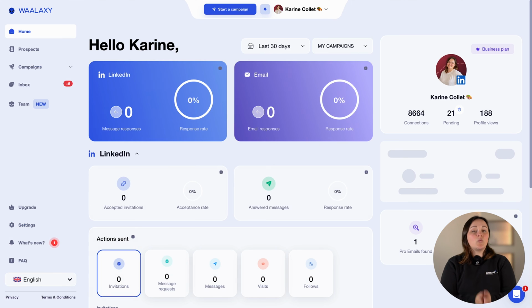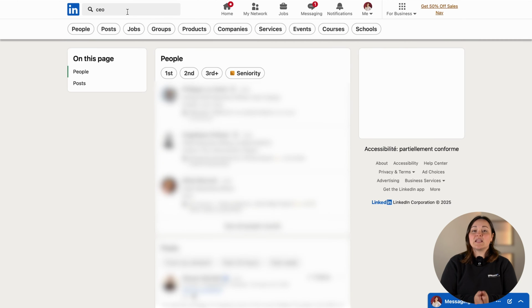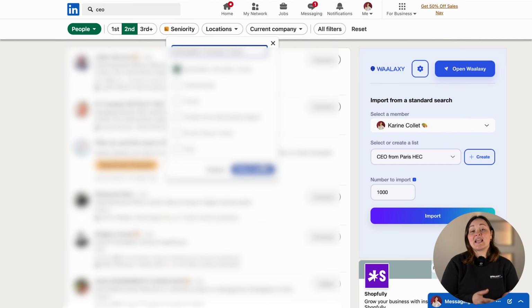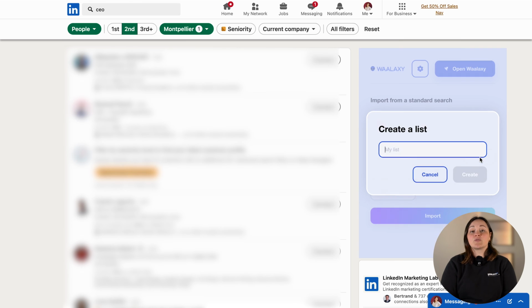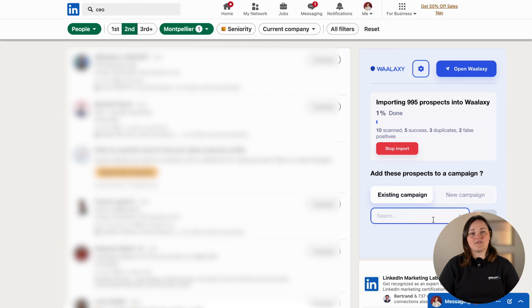Once that's done, we'll import your leads into Waalaxy. There are lots of ways of doing this, but I'm gonna do it from a LinkedIn search. So you can apply the filters of your choice, then just create your list and launch the imports into Waalaxy. I strongly advise you to resegment your search after the import. With LinkedIn, you can easily contact irrelevant people, so you really need to be careful with the filters.